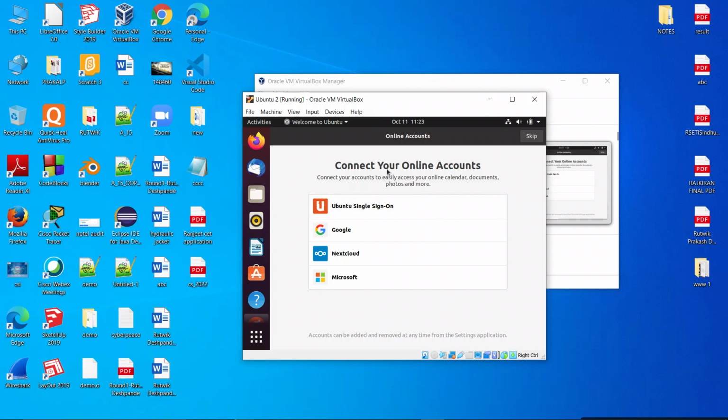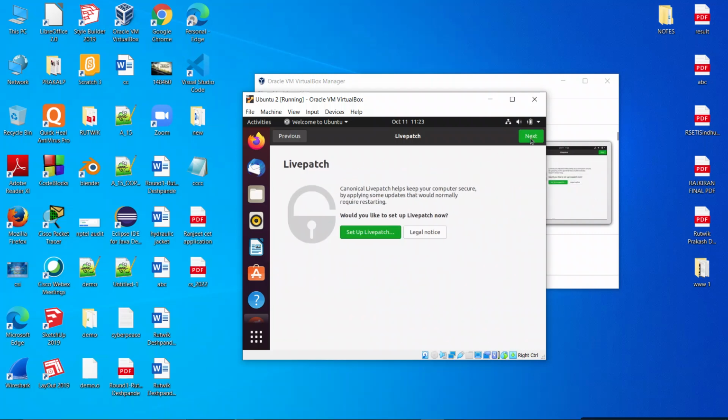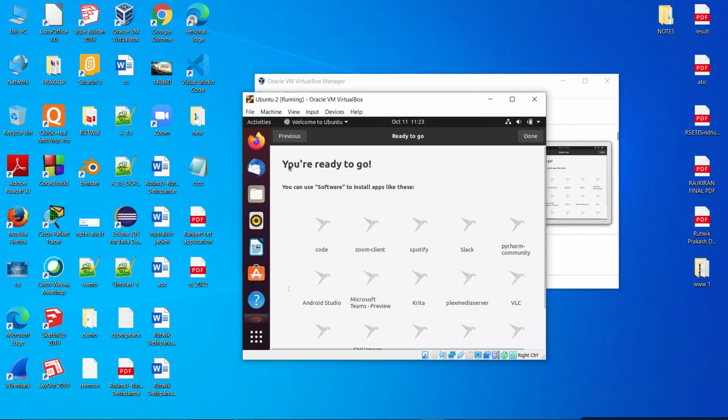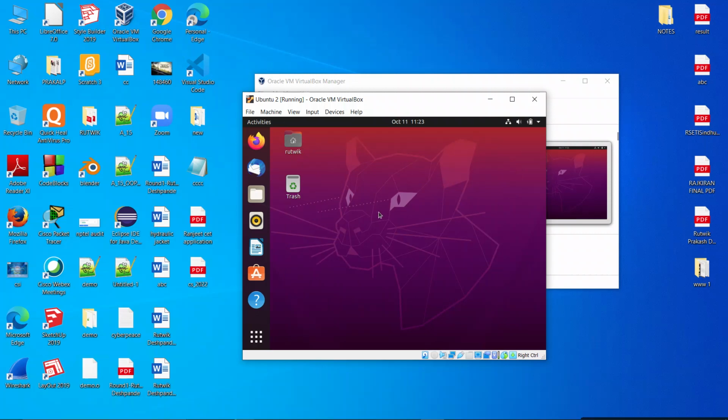I will skip all the process for right now, but you can sign in if you want, like Google, Microsoft, or any other such as Nextcloud. I will just skip this process for now, and just next, and just next. Here you can see you are ready to go. I will click on done, and congratulations, you have successfully installed Ubuntu on your Windows 10 operating system using Oracle VM VirtualBox. Now you can explore whatever you want in this Ubuntu operating system, as you can do in our Windows 10 operating system. And happy learning. Thank you.